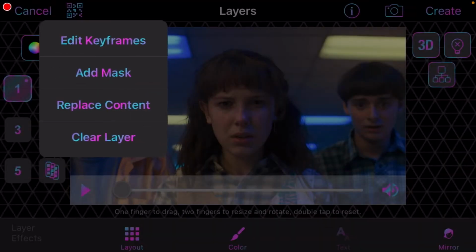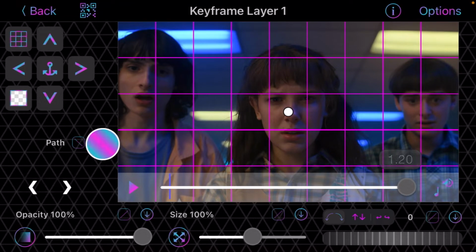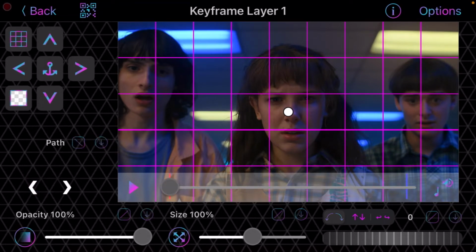Now press Edit Keyframes, and then go to the very end of your clip and place down a path keyframe. Now go back to the very beginning of your clip and zoom into the face you want the effect to start at.